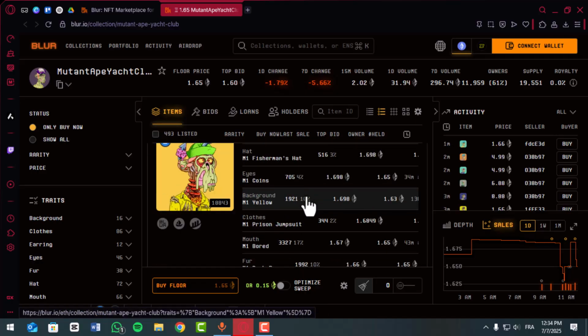And that's how you buy NFTs on Blur. Fast, gas efficient, and perfect for pro-level NFT traders.